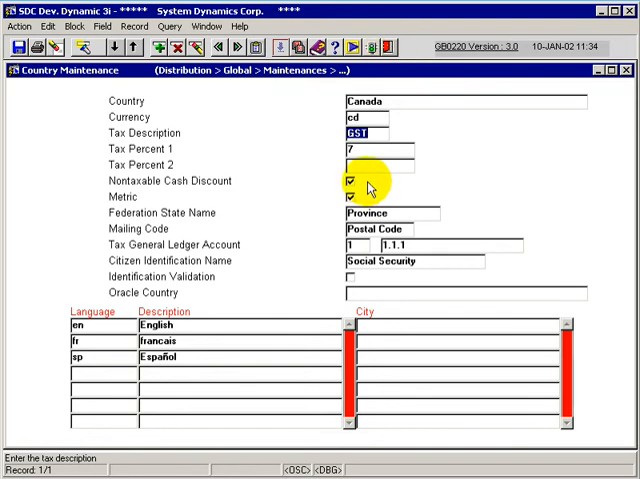Next field is the non-taxable to cash discount field. This box is checked if tax is not charged on cash discounts for this country. This option is only available on the sales side, and the purchasing side always charges tax regardless of any cash discounts. This is probably not a very commonly used field, but it is available.